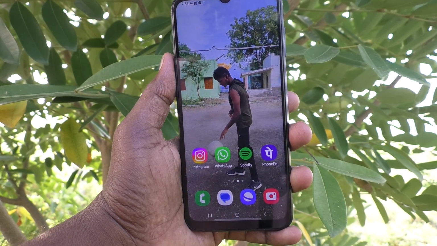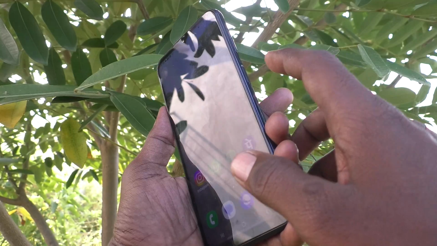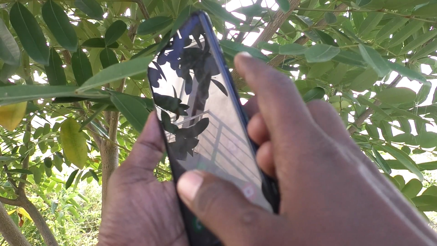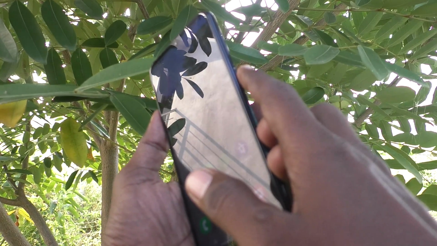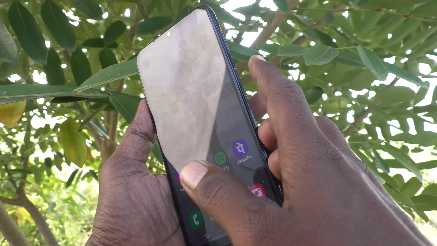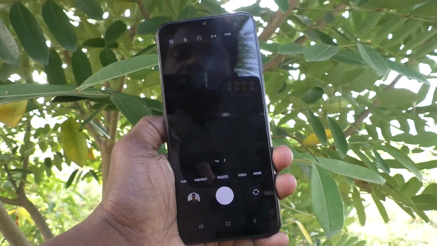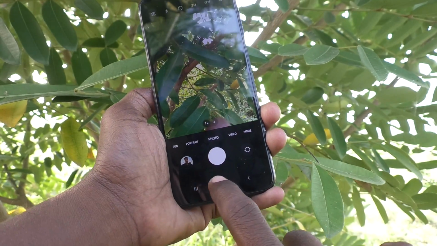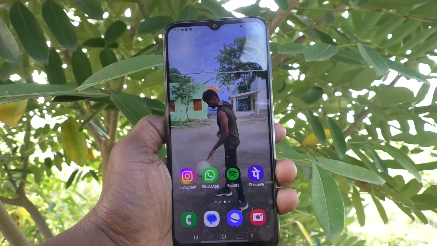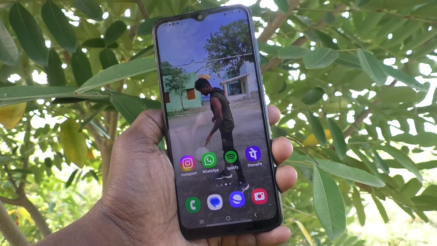M14 5G. First of all, see in the right side of our phones, this is the side button, that is the power key. If you double press this side key, what will happen? See here, camera is opened. Instead of opening camera, you can open any app using this side double press.